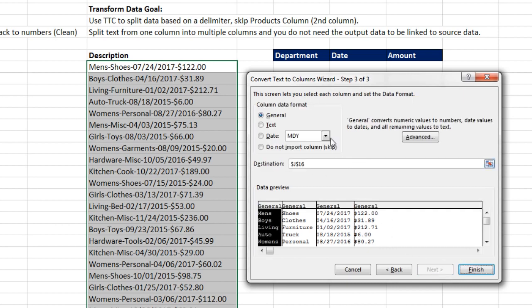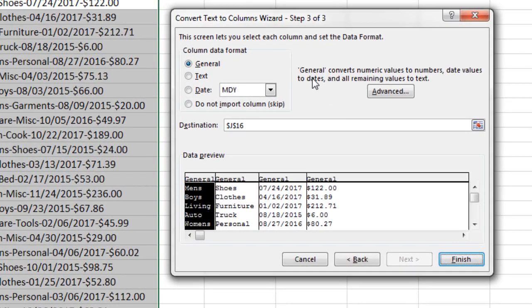Next. Now, step 3 gives us the options of a couple things. We can format, and we can tell it to skip certain columns. Now, let's talk about this format. Look at the default. It's general, and you can read this. General converts numeric values to numbers, and what they really meant to say was text numbers back to values, and date values to dates, which really should have been text dates or ISO dates back to serial number dates. That's why this feature is so amazing. The default is set up perfectly to handle text, dates, and numbers.